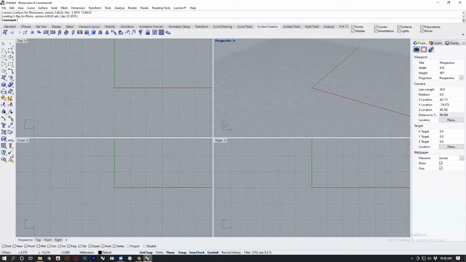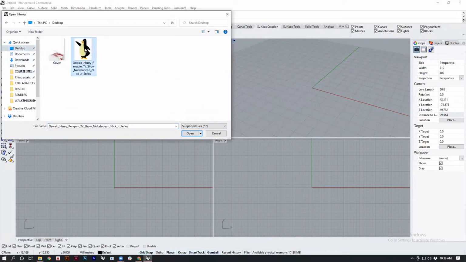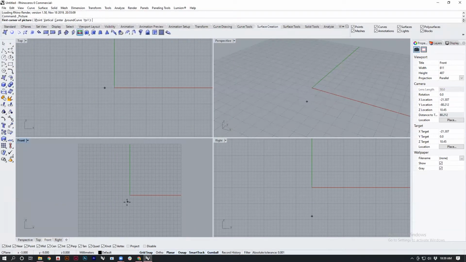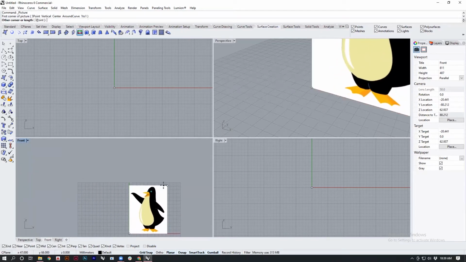Now once I have this, to get the same image into Rhinoceros, go to the Surface Creation tab and click on the option called Add a Picture Plane. You can browse to wherever the downloaded file is, and now you can place it on your screen. I will be placing it simply on my front viewport since I want the entire character to stand upright.